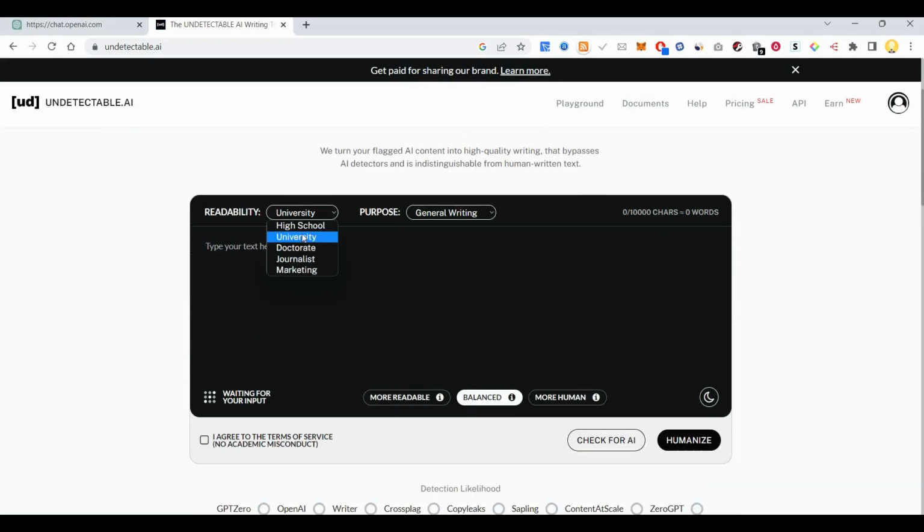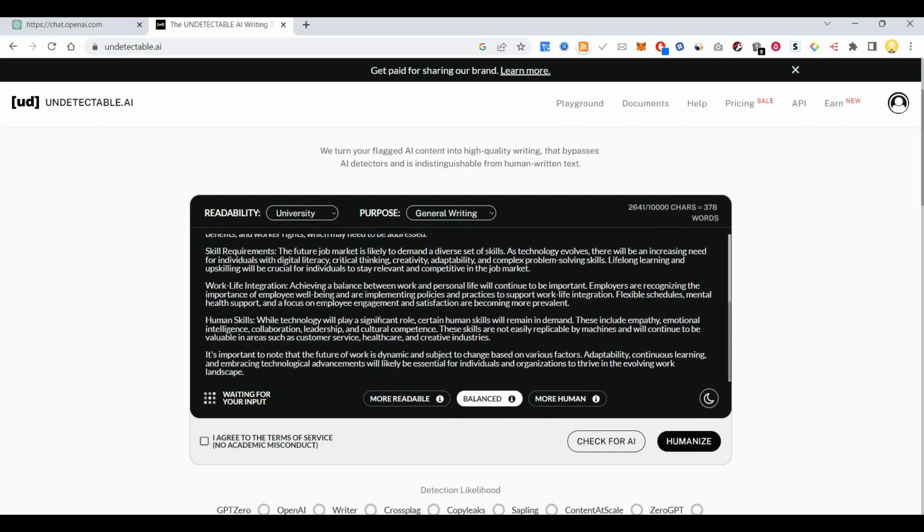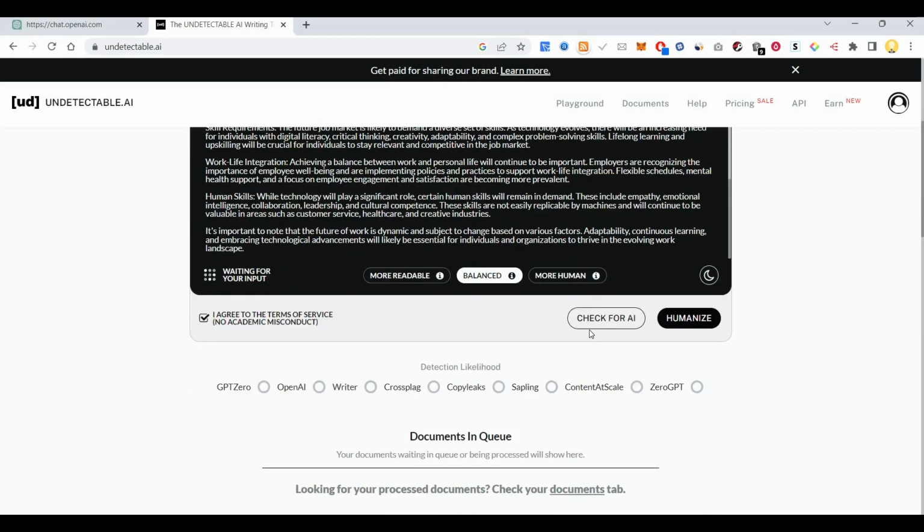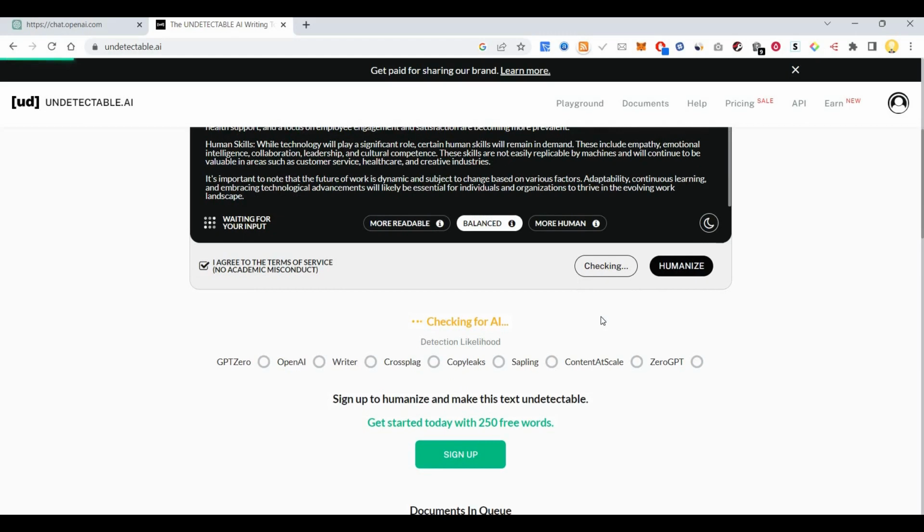So readability is saying that, are you looking for a university, doctorate, journalist, marketing? What is your intention? Readability. So I'm gonna say text, paste it here. Now waiting for input. Now this purpose is general writing, essay writing. Let's say it's for a report. Now we'll check for AI. So here it clearly said your content is detected as written by AI.